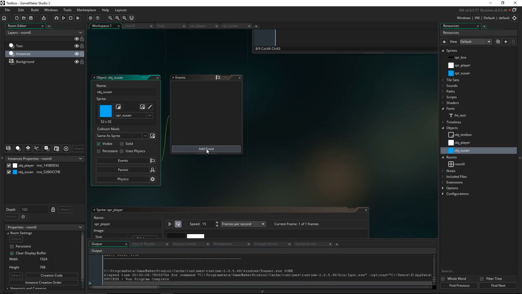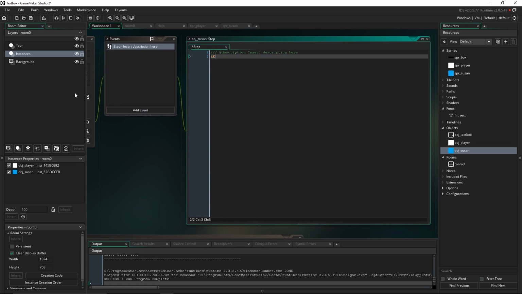So let's go into Susan, go into the step event, which is just called every frame, and we're going to check for a collision. So we're going to be checking at her bounding box, and the collision check is going to be with the player. And again, we just want to make an instance of the text box at her location in the text layer, obj text box.